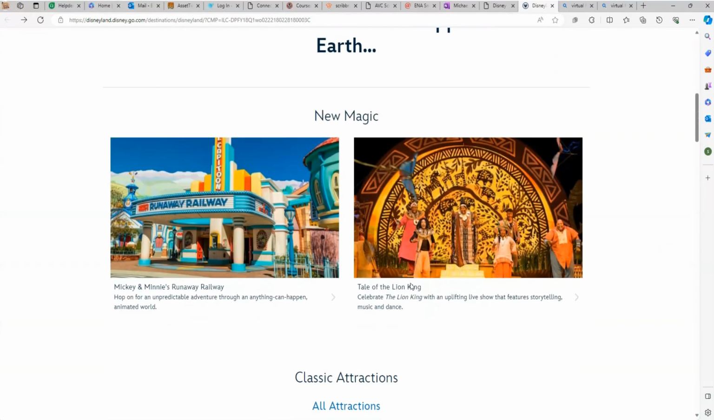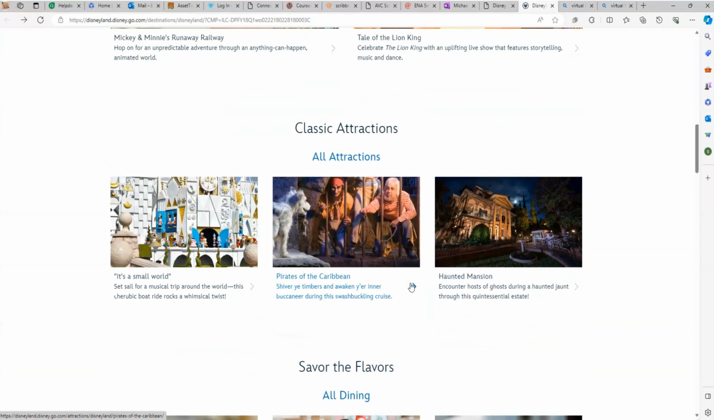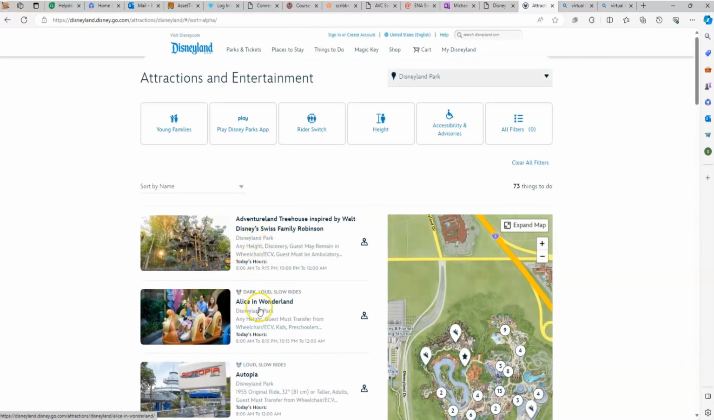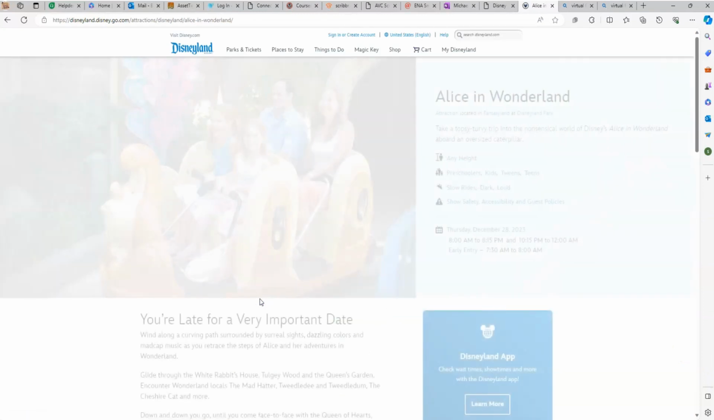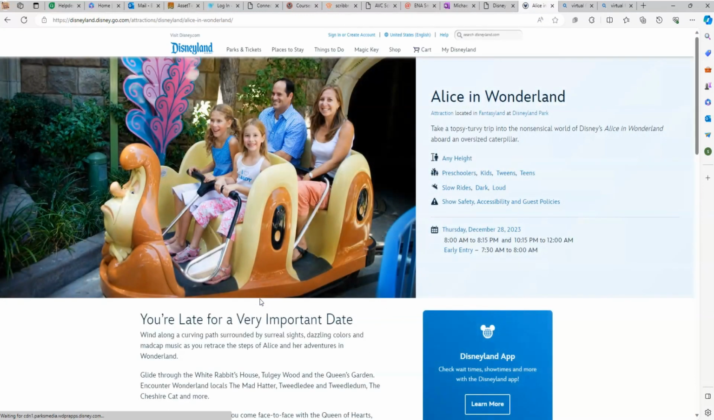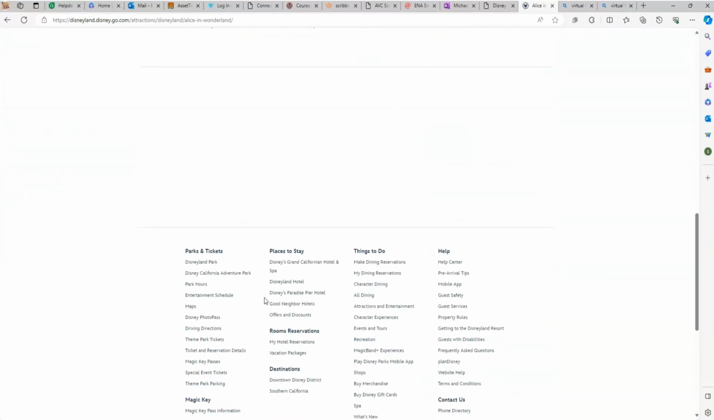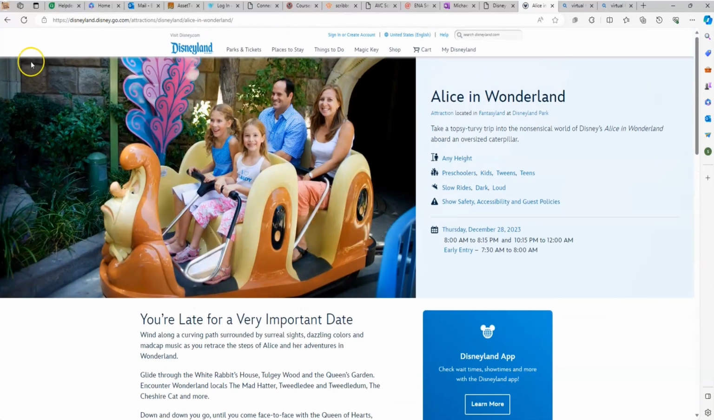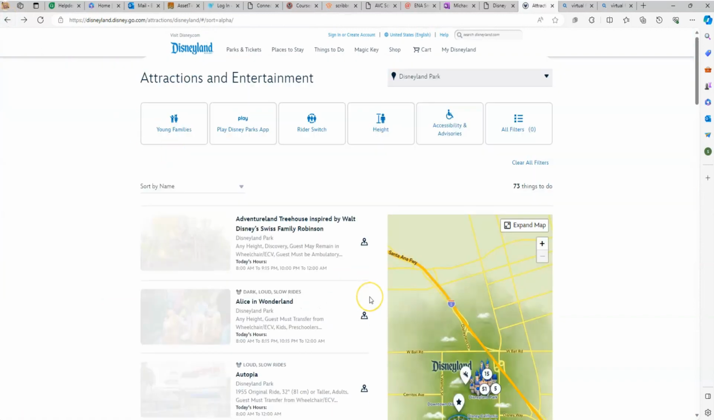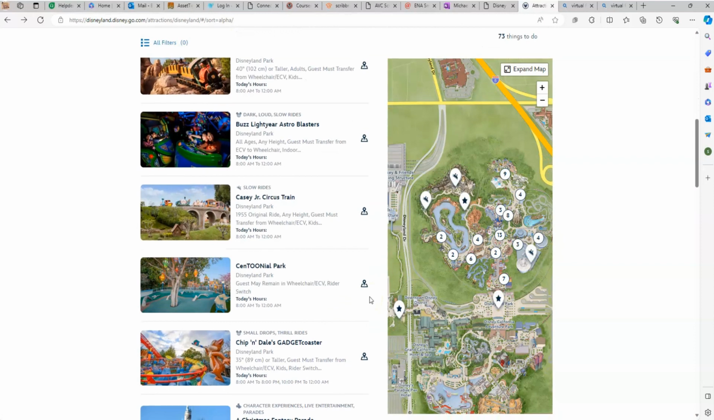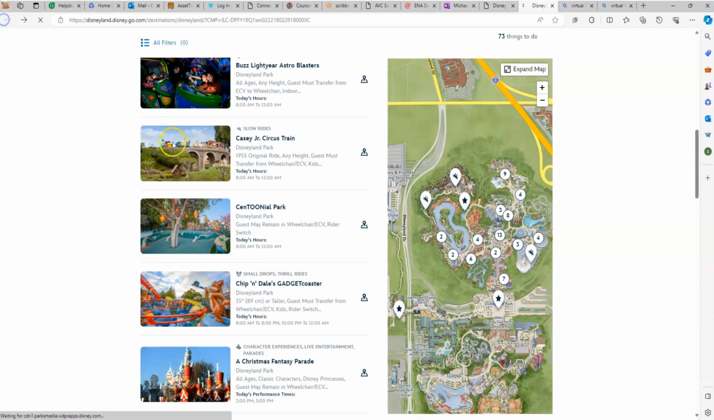Let's see, Disneyland. So here are some attractions. They have the Pirates of the Caribbean attractions, the Haunted Mansion. Let's take a look at some of their attractions. Alice in Wonderland. It's a Disney exclusive. Utopia, Believe in Holiday Magic. There is so much to do.